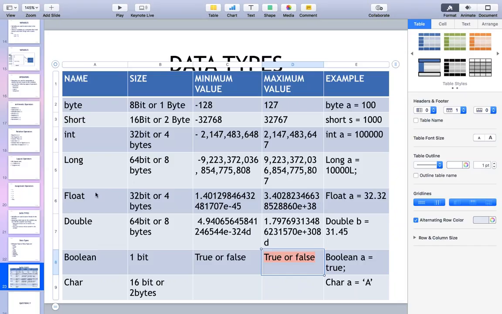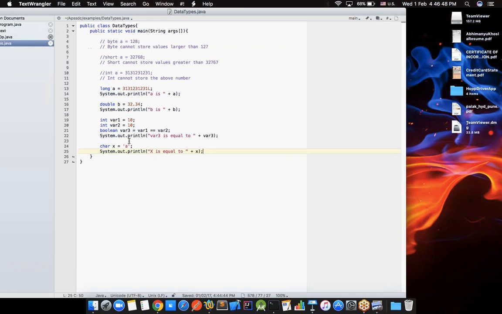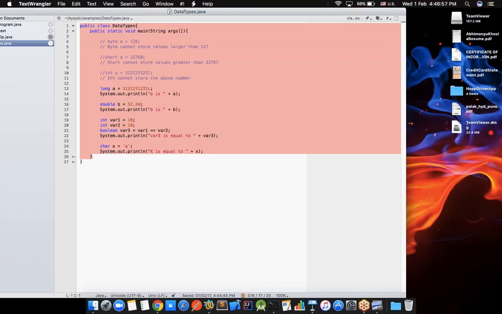For storing decimal values, we have float and double. Size of float is 4 bytes. Size of double is 8 bytes. Then for storing true or false, we have the boolean variable. Size of boolean is 1 bit. For storing characters, we have a 2-byte variable called char, which only stores one alphabet. We looked at char example, integer example, double, long, byte, short, int, right?